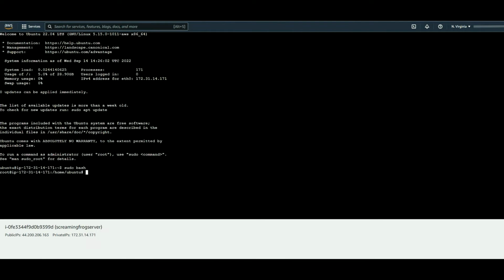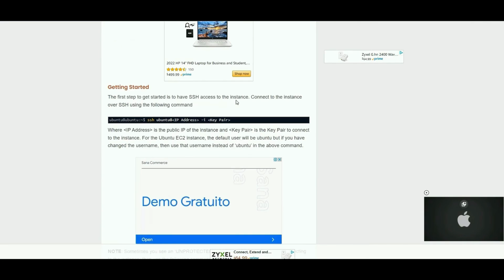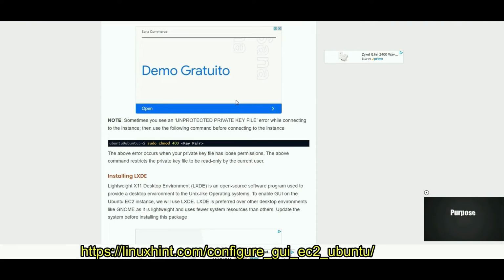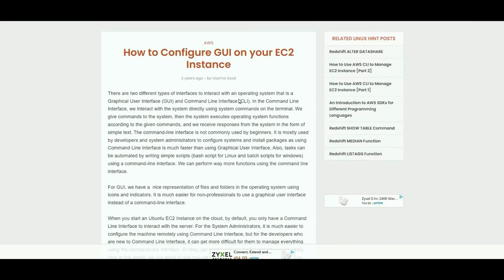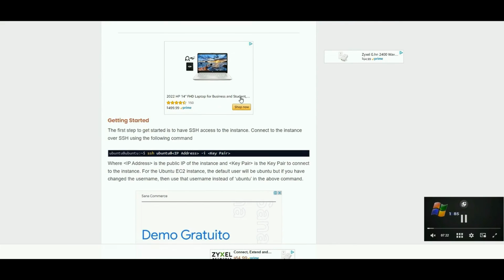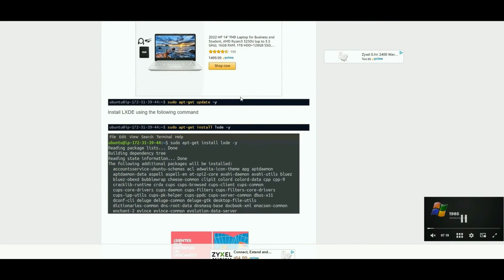First, we elevate permissions through the sudo command, and then as root, we proceed with the rest of the procedure. If we search on Google how to connect an Ubuntu machine with a GUI, we find one link that I think shows the easiest way to do it with just a few commands.